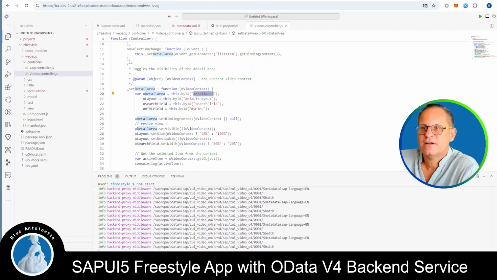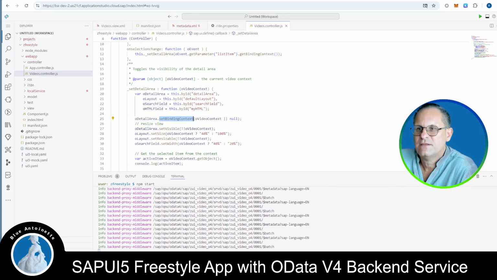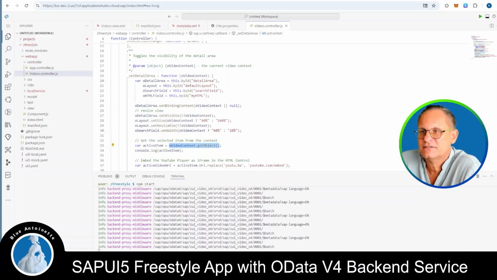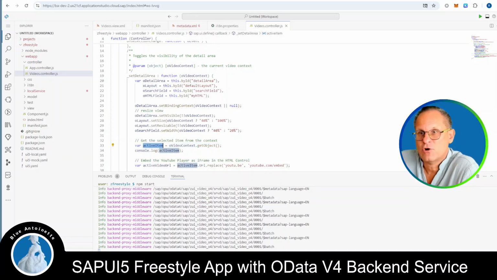And in the setDetailArea function, we get the controls by its ID. We get the detail area, the default layout, and the myHTML control. Then we set the binding context of the OData area to the video context that we retrieved here as a parameter. Then we set the detail area to visible. And here we reduce the size of the master layout to 40%. Here we get the selected item from the context and we store it in the activeItem variable.